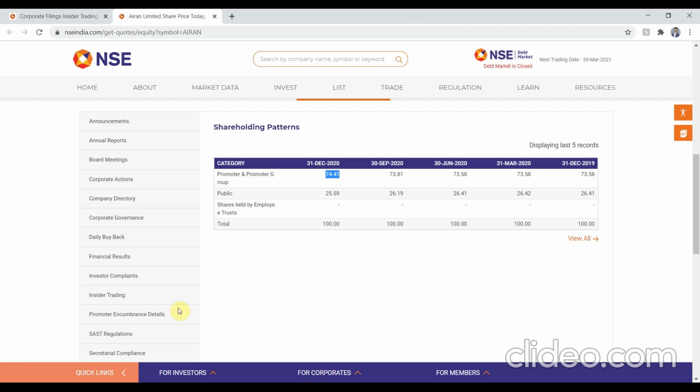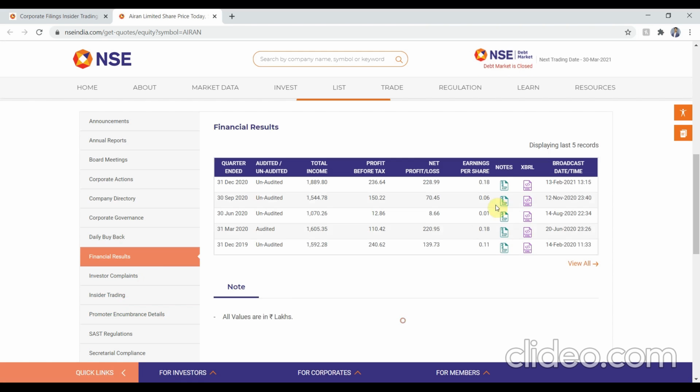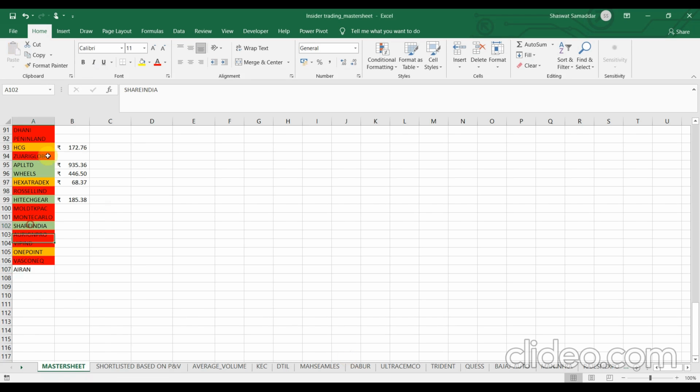Now it's time to check the financial results. Okay, so it is a small positive number, but still, we will stick to our rules and we'll mark this stock as green. Okay, so we got two green stocks and one yellow stock.